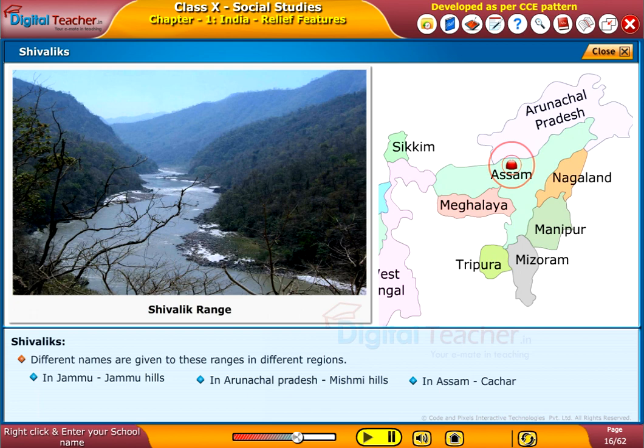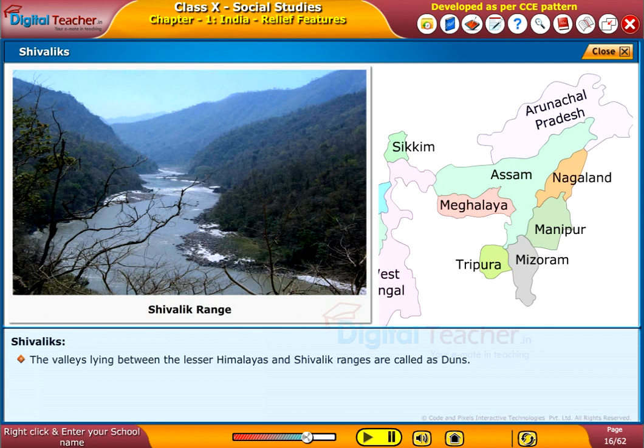The valleys lying between the Lesser Himalayas and Shivalik ranges are called duns. Examples: Dehradun, Kotli Dun, and Patli Dun.